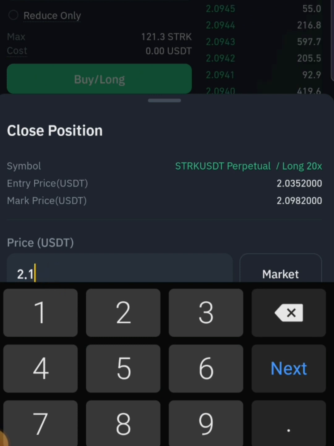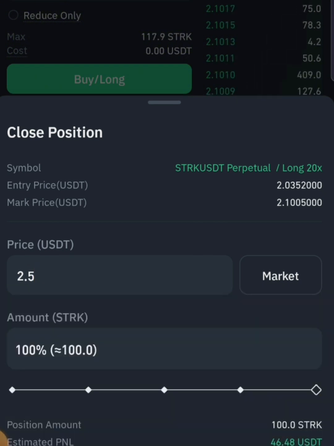Let's say I want to set this because I want to make more profit. I want to set this at 2.5. When it gets to 2.5, close the position for me right away. Now if I close this position at 2.5, I'm going to make around $46.48. Now if we were having our live trade, let me show you back exactly the amount of profit I actually took. But since this is not a live trade, I'm simply showing you how to set a close position.